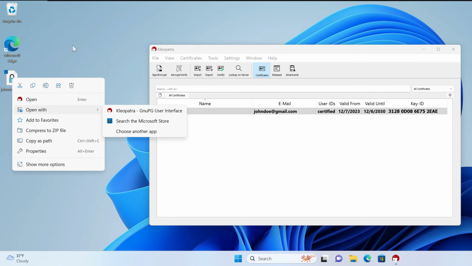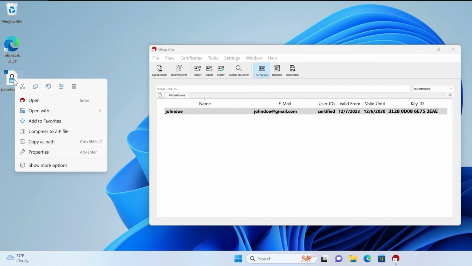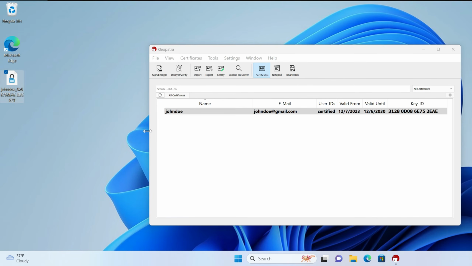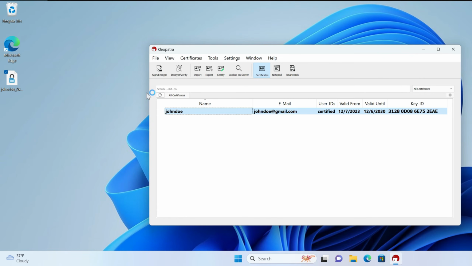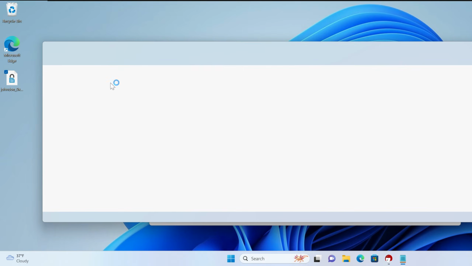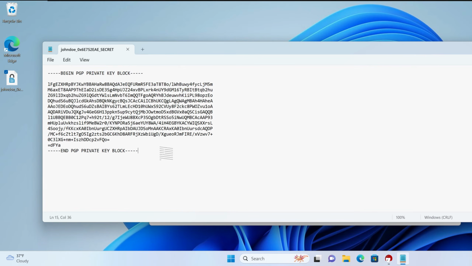Okay, and these key files are actually basically just text documents. So if we open this with Notepad, we should be able to see the full key. And here it is. So this is my private key block. And of course, this is the key that I would not want to share with anyone. Of course, I'm sharing it with you guys because I don't intend on actually using this key for anything serious other than this demonstration.